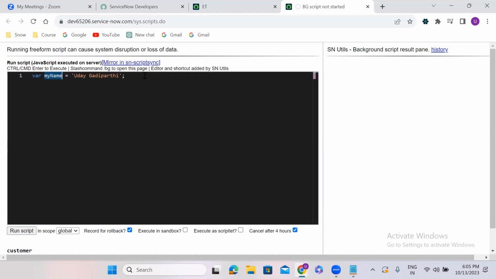Well, guys, why do we have to store this name in this variable? Because we can reuse the name Uday Gadiparthi by using the variable. So how can I reuse it?